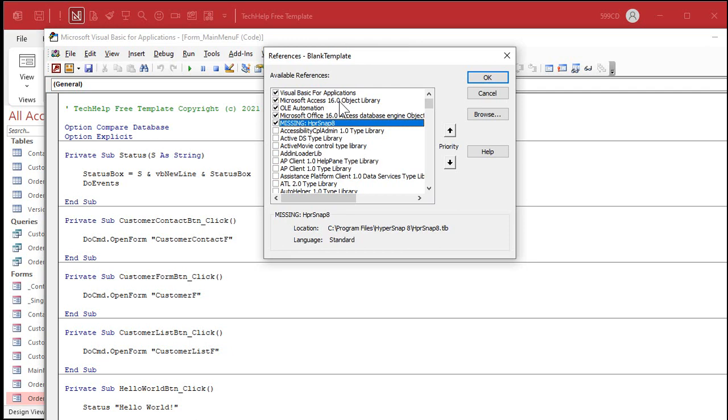This is one of the reasons why I really hate third-party references. I try to tell people whenever possible, use features that are built into Access. Don't use third-party plugins because you can't guarantee that everyone else is going to have the same files and in the same locations. Okay, you might have installed Hypersnap to a different folder, for example.